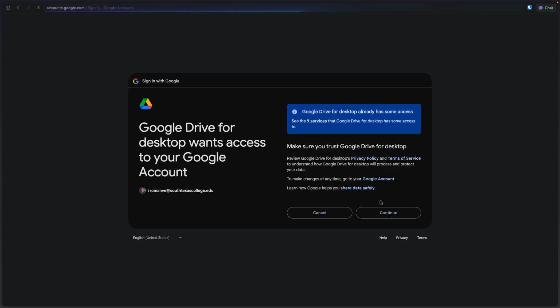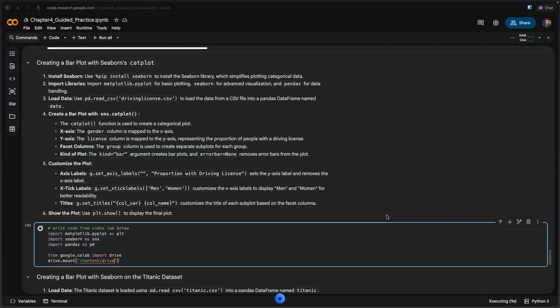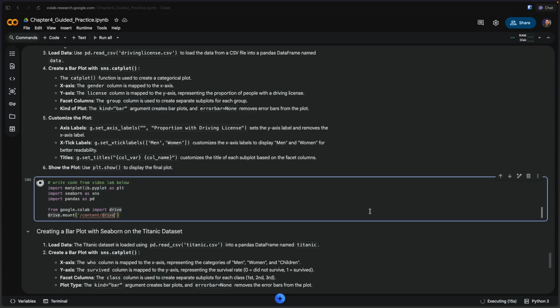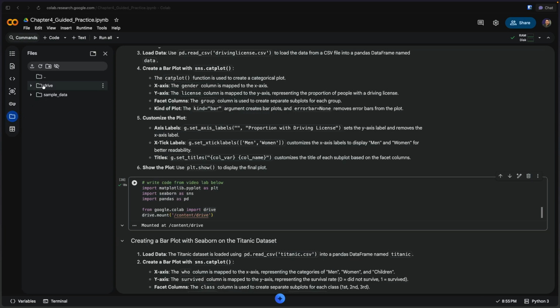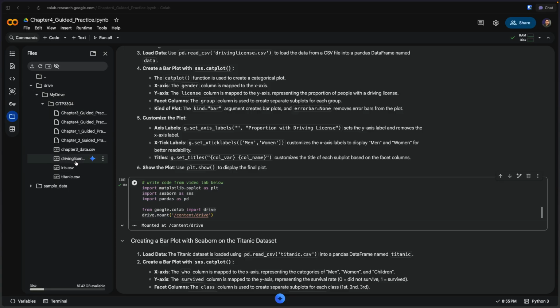We need to give the permissions to connect. Say yes, continue. Wait for those to work. It will take a minute. And when it's mounted, we can see my drive is right here where I need it. So we have the driving license, the Iris, and the Titanic. So we're going to start working with those particular data sets.